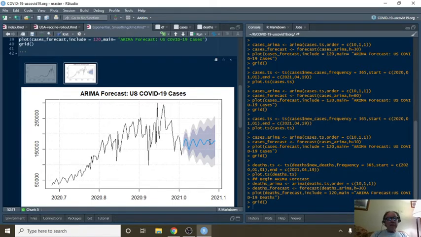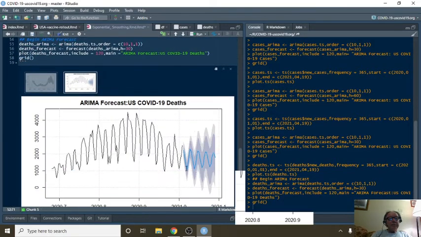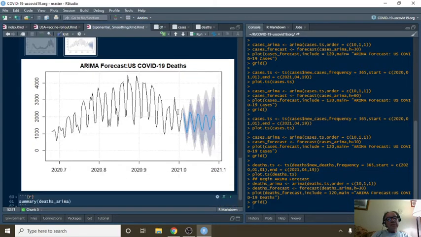Then you can see that it seems to be forecasting a flattening out of cases. What about deaths? It does seem to pick up the periods, the weekly periods. It does appear to show a little bit of a decline here. Okay.